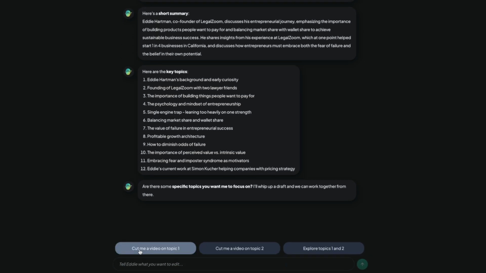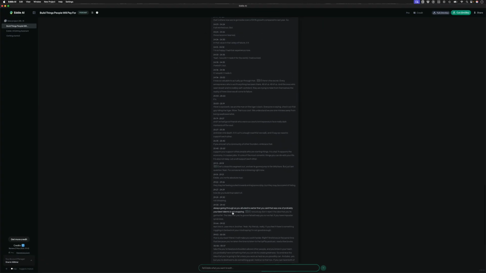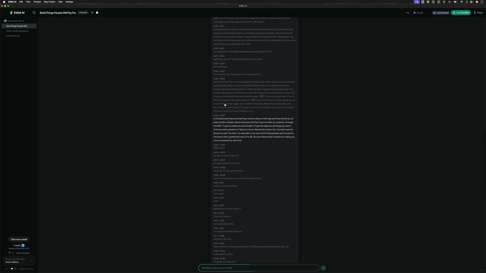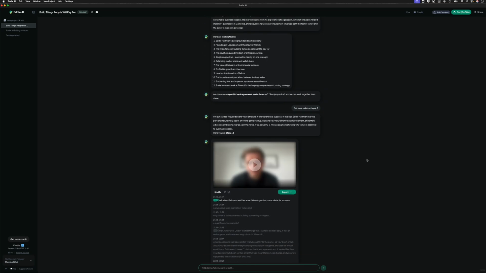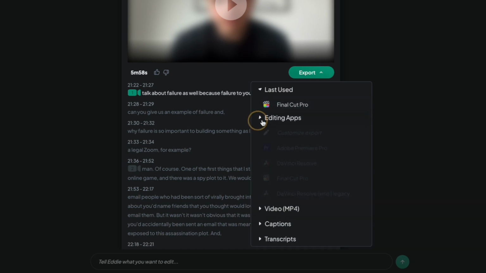You can also prompt Eddie using some of these predefined prompts for what you'd like it to do, or you can say, cut me a video on topic number 7. Eddie has output a transcript here of exactly what sections it's used to create that video on that topic. And using this dropdown, I can export that directly into Final Cut Pro or one of the other editing apps.